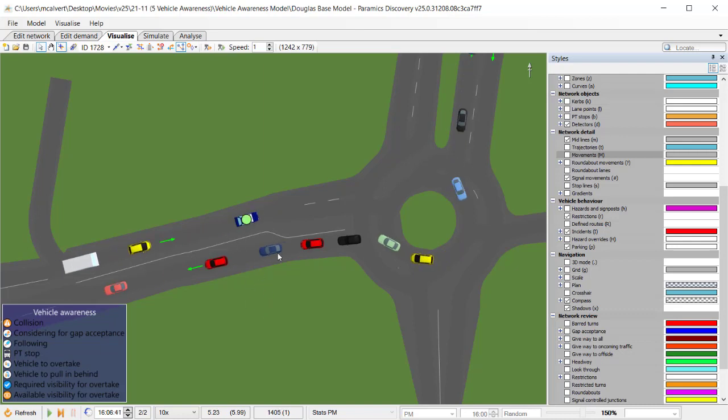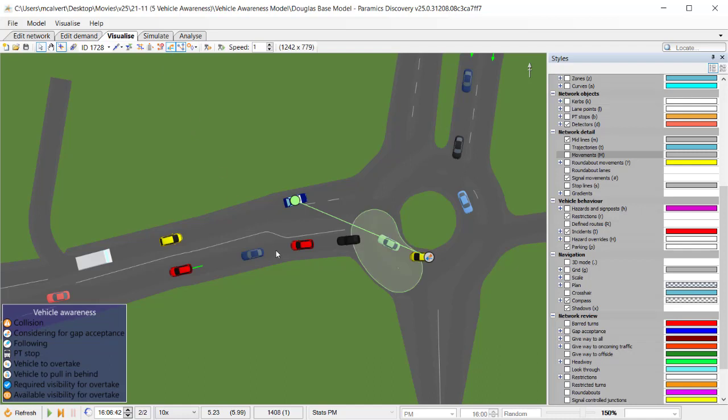And we can see that in action here with the visibility set to 20 and the link length is 20. It's effectively doing that same thing. And it's only when that blue car gets onto that last link, it's able to see what's on the junction.